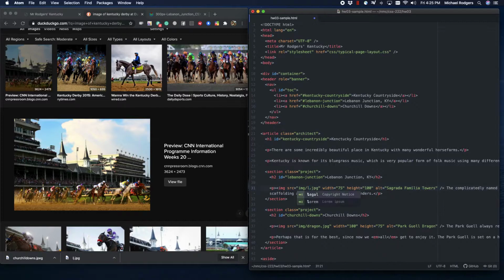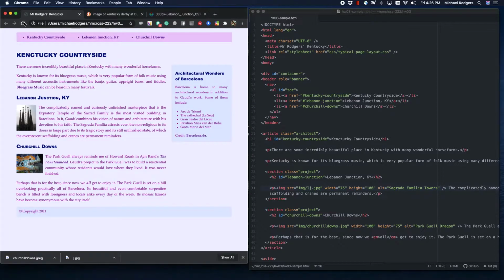Now, what I want to do inside of Atom is reference these images. So let's change this one to LJ. Save it. And we're going to change this one to Churchill Downs. We'll save that. Come back over here. We'll refresh it and see what we have. All right, so this one did not display properly.